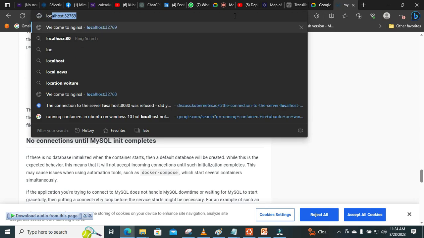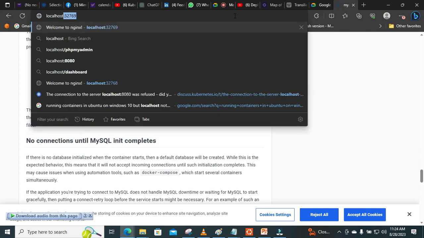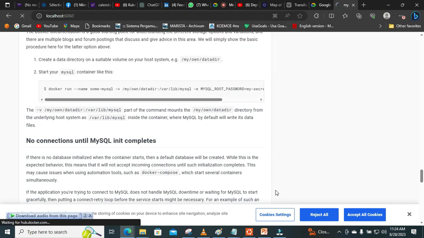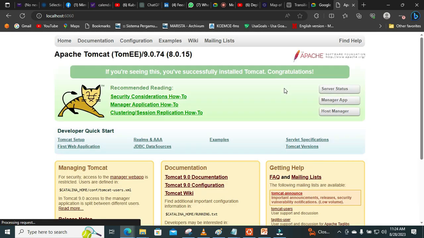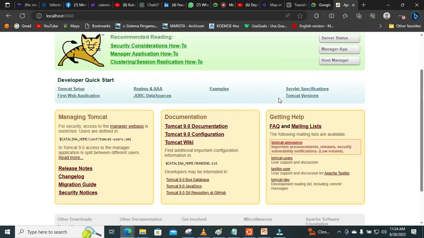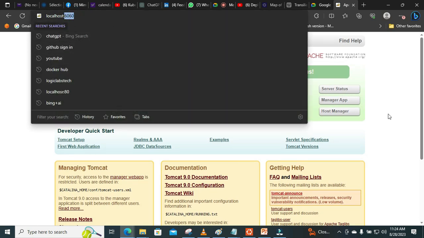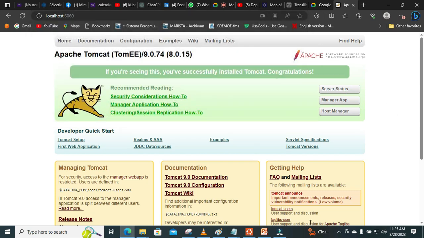Localhost, hyphen, what is our port? 6060. You see, we are in Tomcat, right? So you see that this port 6060 takes us directly to Tomcat.